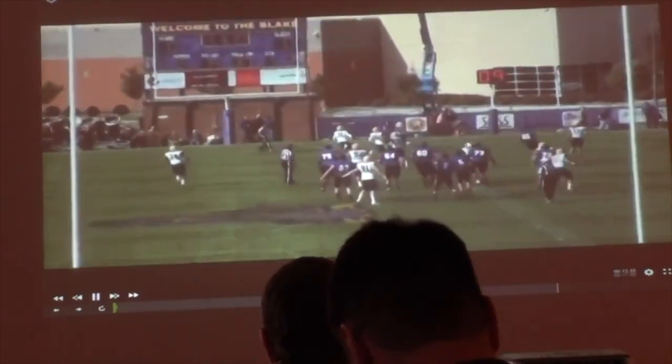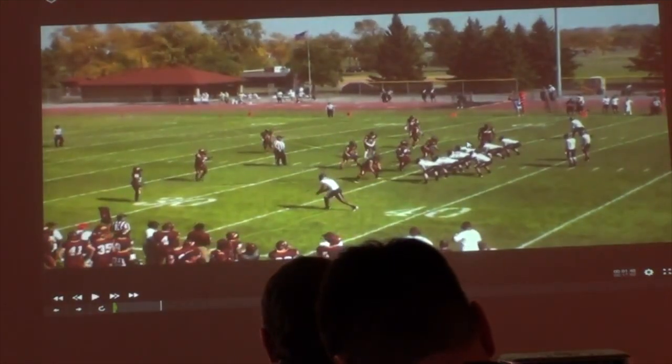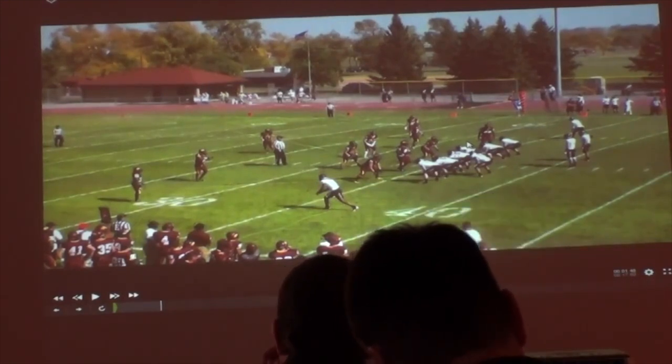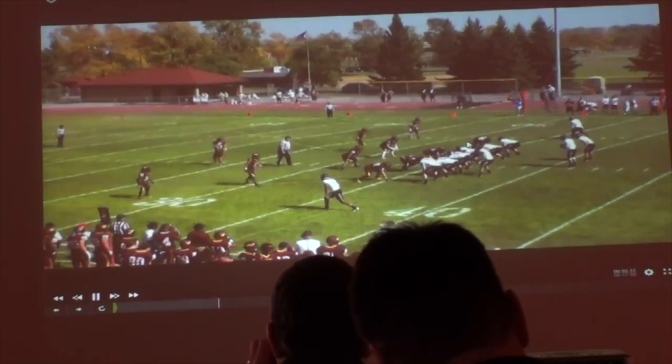I think in 2 years, we threw it to the tight end or the flare, whomever it might be, once. Right? You know, the quarterbacks, what do they want? They want the big play, right? They want the home run.